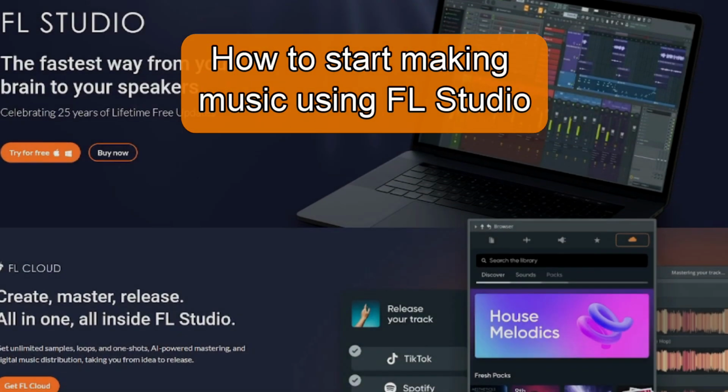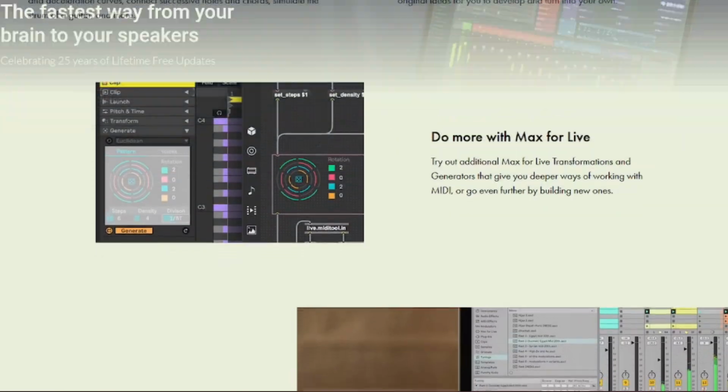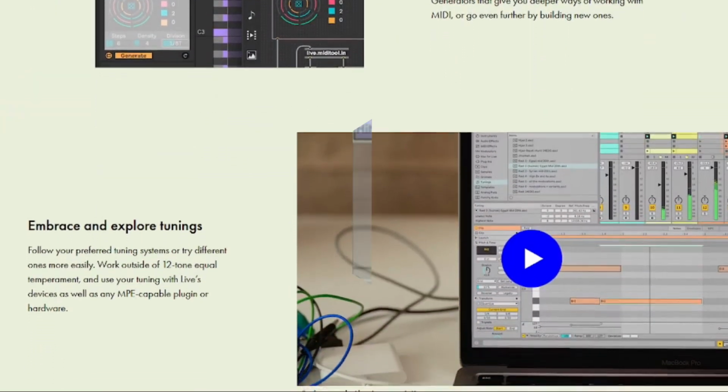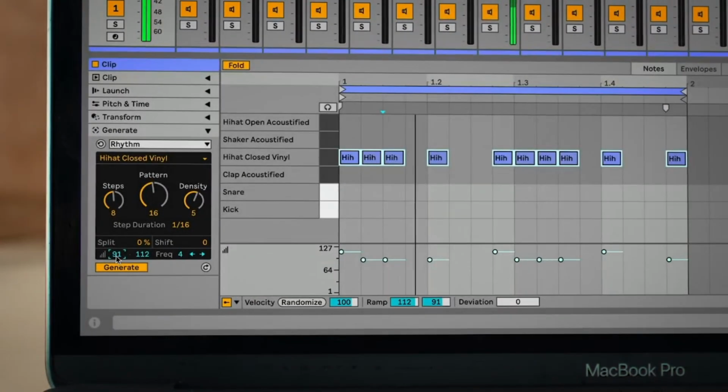How to start making music using FL Studio, but this also generally works with any DAW. I get this question a lot. How do I start making music to post online? First, you need to get some form of software.